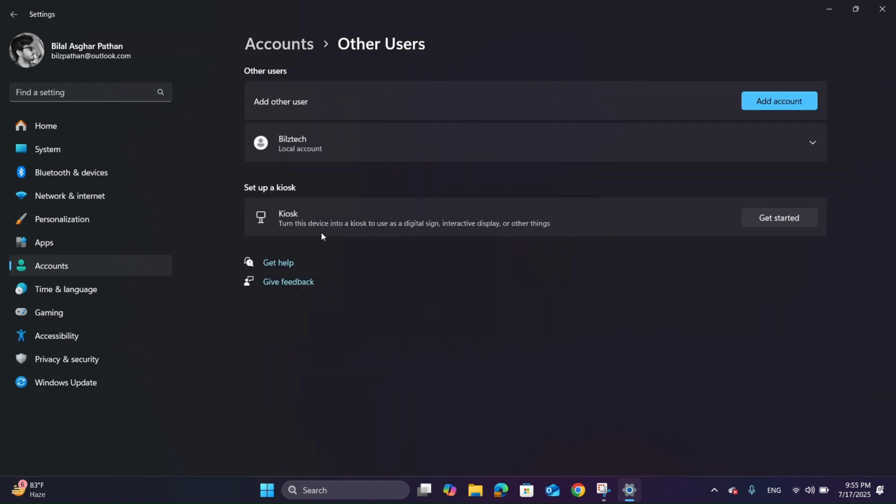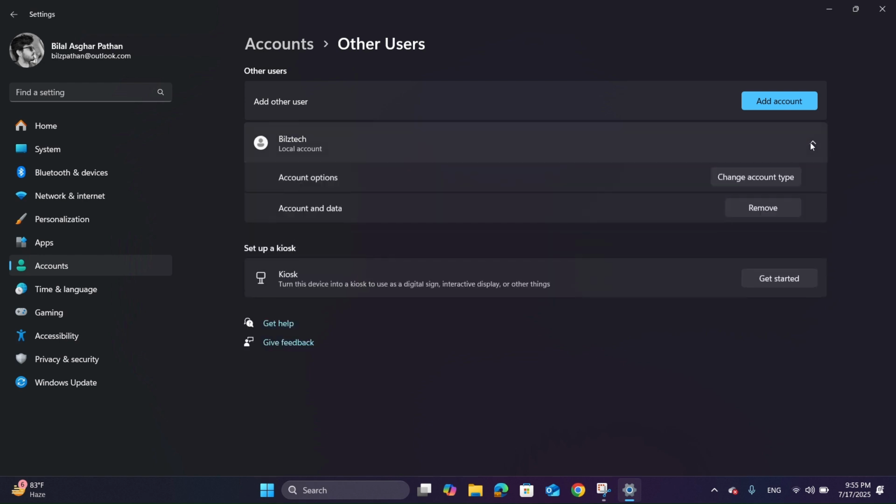Now click on Other users, and here if you see, this is the account which we created in the previous video. Drop it down and now if you see here, there are two options, Account options and Account and data. Now we have to delete the account, so click on the Remove button.